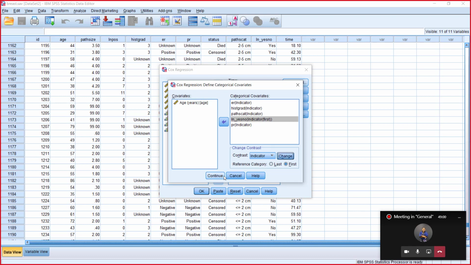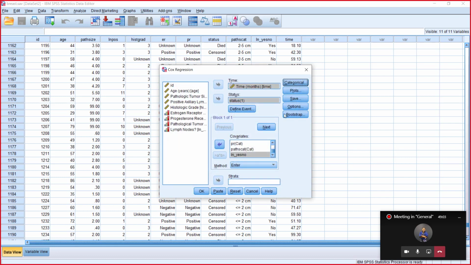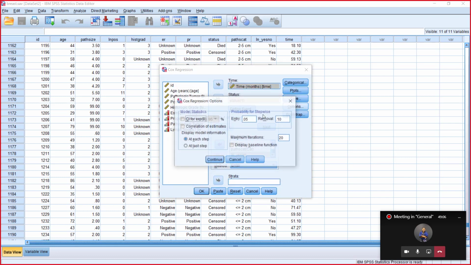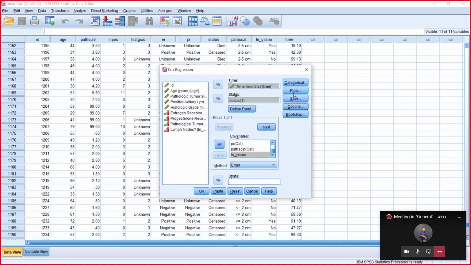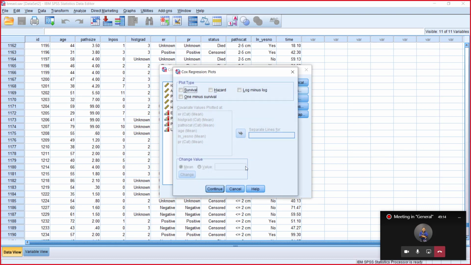Okay. Dah klik continue. Please take note options. Kena pilih CI 95%. Okay. Plot ni. You can do a hazard plot. But now you have to select which one you think that you are studying. If you are doing a study, your aim is towards lymph node, you ambil lymph node. If your aim is toward tumor size, you ambil tumor size dan sebagainya.